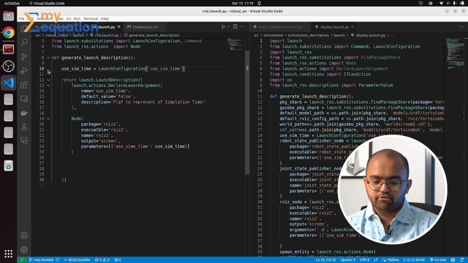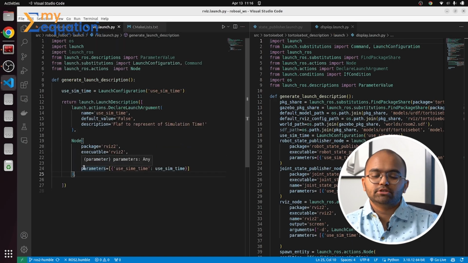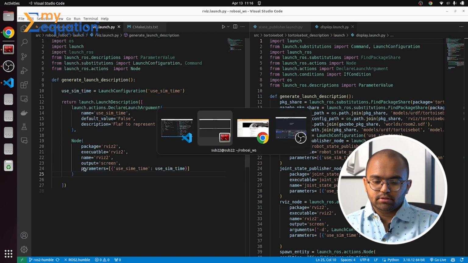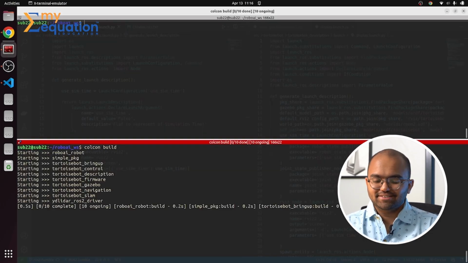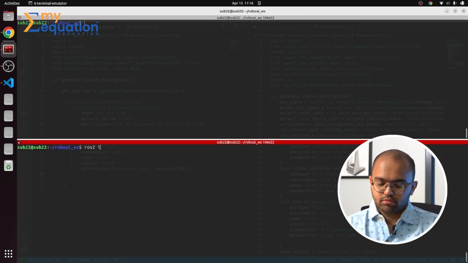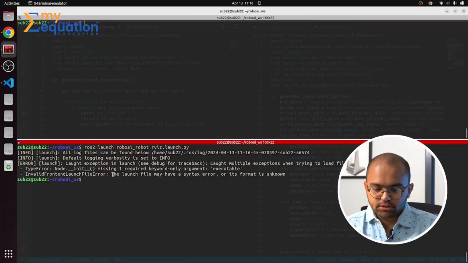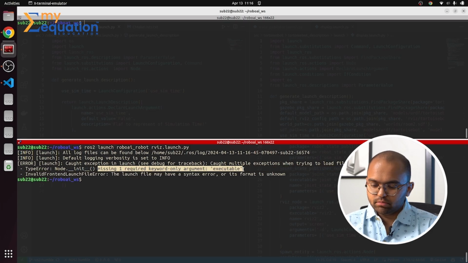So let's see if this works. Let's see if there are any issues as well. I'm just showing you different ways how you can utilize these launch files. So let's build it, and let's only launch our rviz.launch. I'll do ros2 launch robo AI rviz.launch.py. Okay, it says missing one required keyword, only executable.